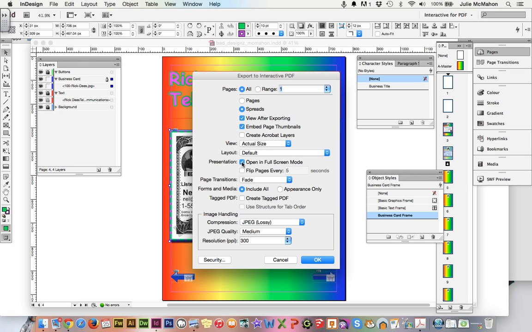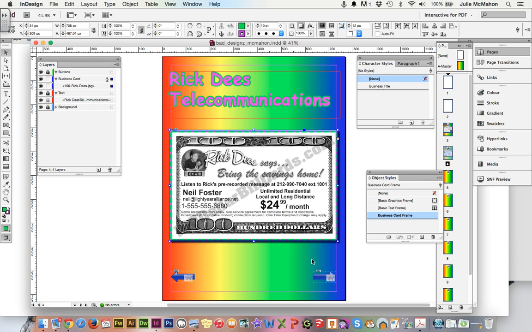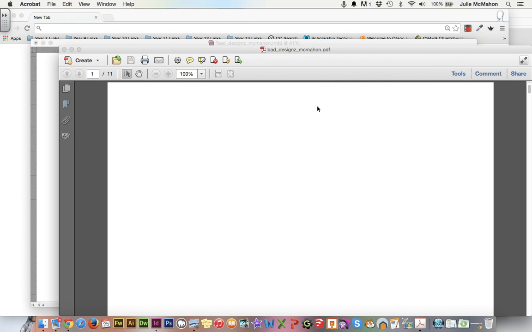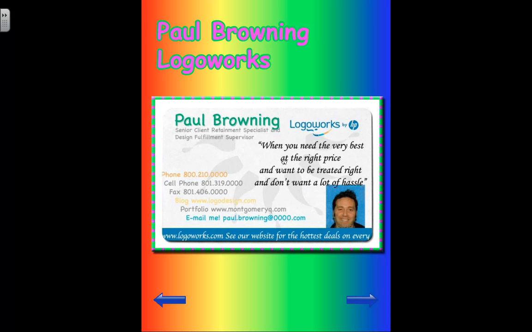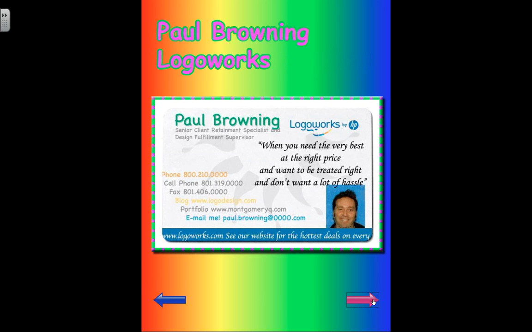For the presentation, if you have it ticked open in full screen mode, page transitions, there are different transitions. Fade is fairly good. It gives some sort of animation effect, but it's not over the top, although you can pick another one. And then click OK. Now we have nothing on the first couple of pages, remember, so you should be able to just click and move on. And then we can use our arrows, and you should see your hover effect to move forward and back.